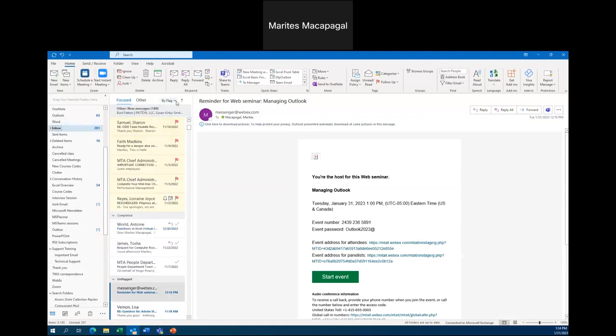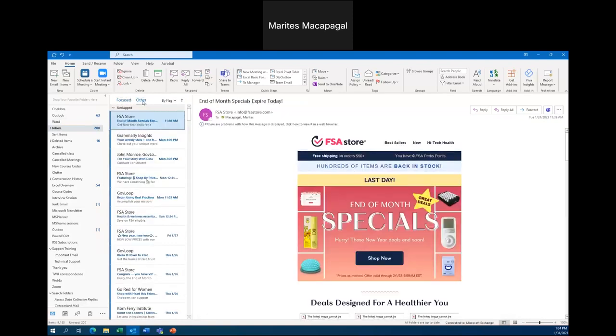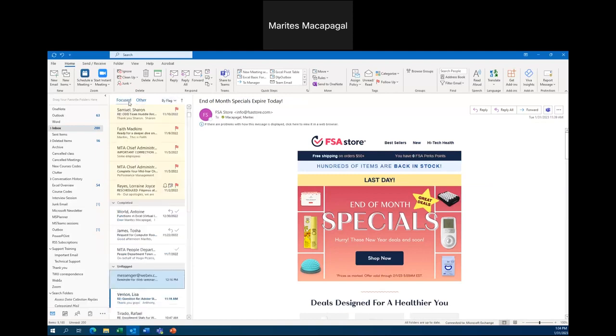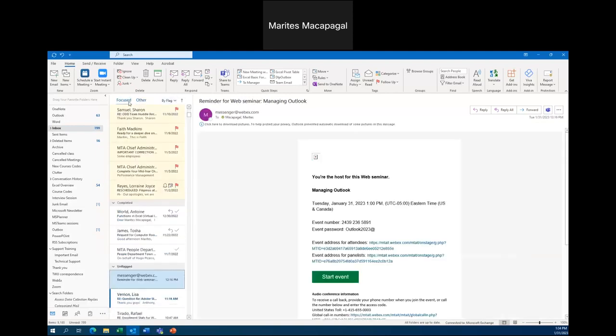Now somebody has asked a question: what's the difference between focus and others? Okay, so this is focus. This is others. These are not the primary email. Outlook could filter those, like emails coming from FSA, which are referred to as others. These are normally sent automatically to multiple people. So those are others, but focus are important mail that you could see.